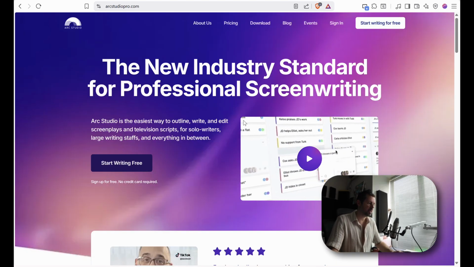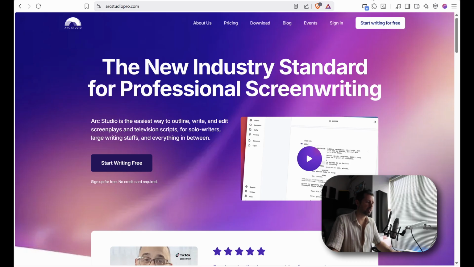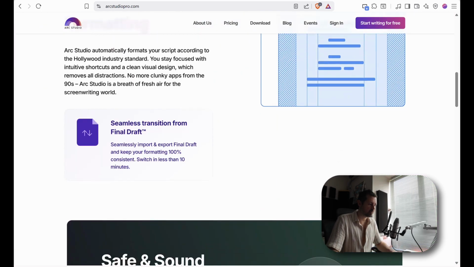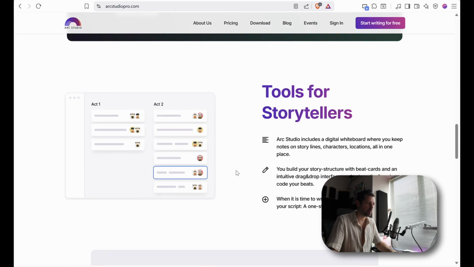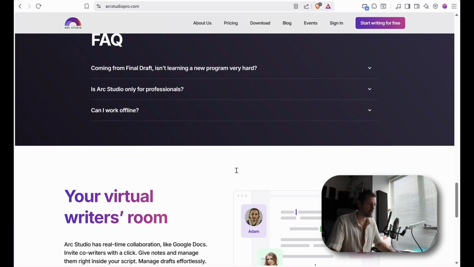Another app you might be interested in checking out is called Arc Studio. It has a very nice sleek minimum design. This app also gives you an industry standard formatted screenplay, so it has all the development tools for the scenes, for the characters, locations, everything in one place.